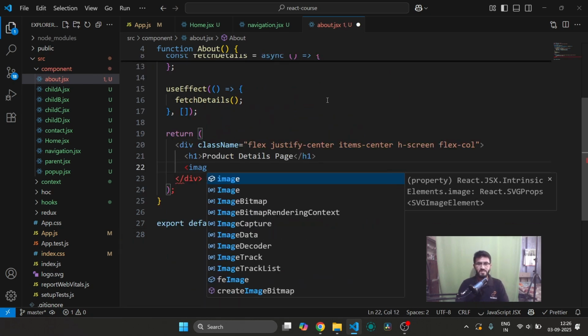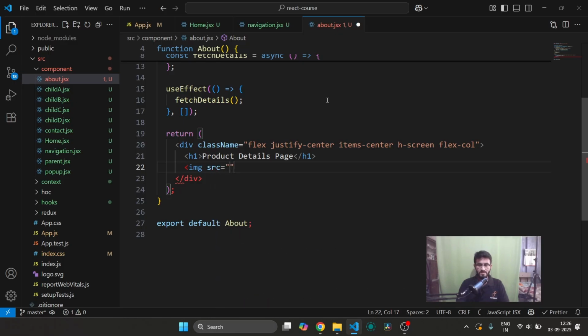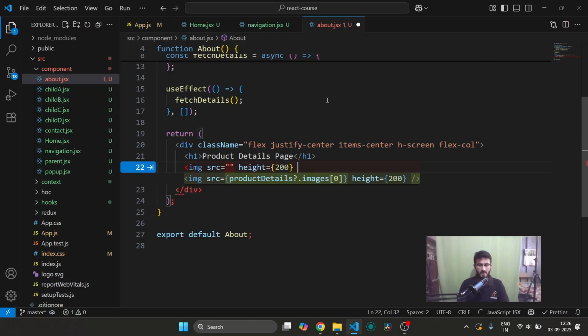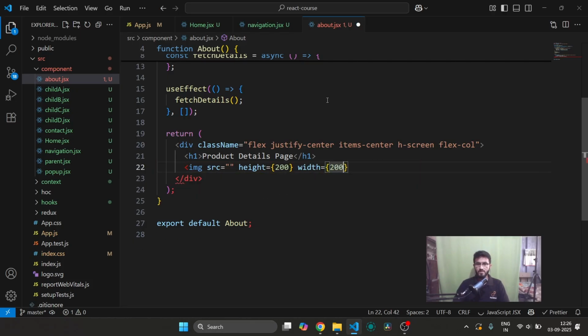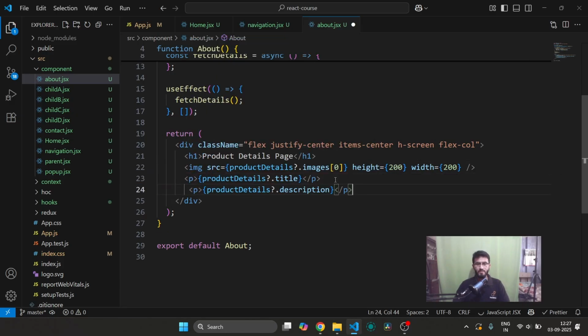Now inside the return, I will be writing the product details page, and here also I will be using the image tag src equal to empty first, then height equal to 200 and width equal to 200. And for this src, we will be using product details of images of 0. Below that, we will be writing the title of the product, and below that we will be writing the description of the product. I'll save this.